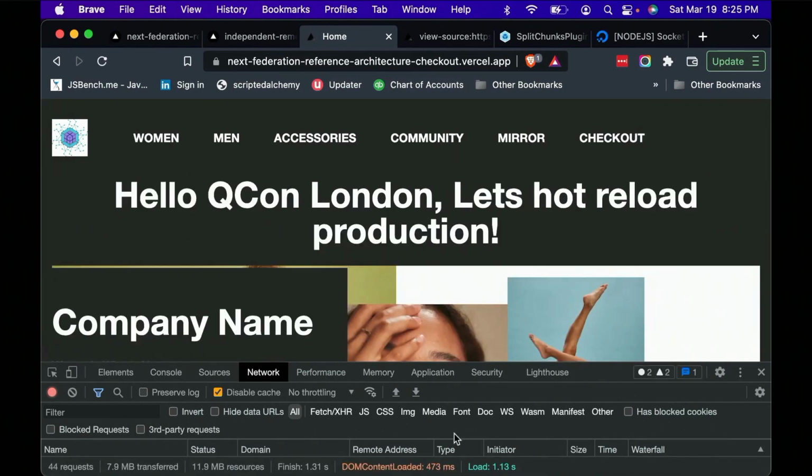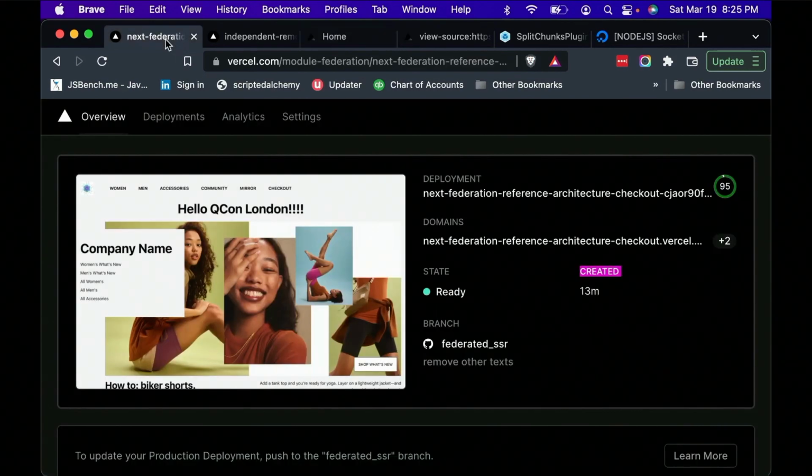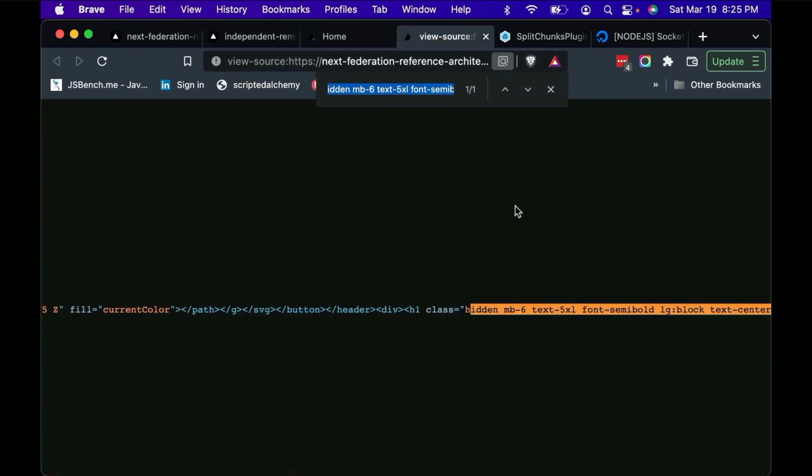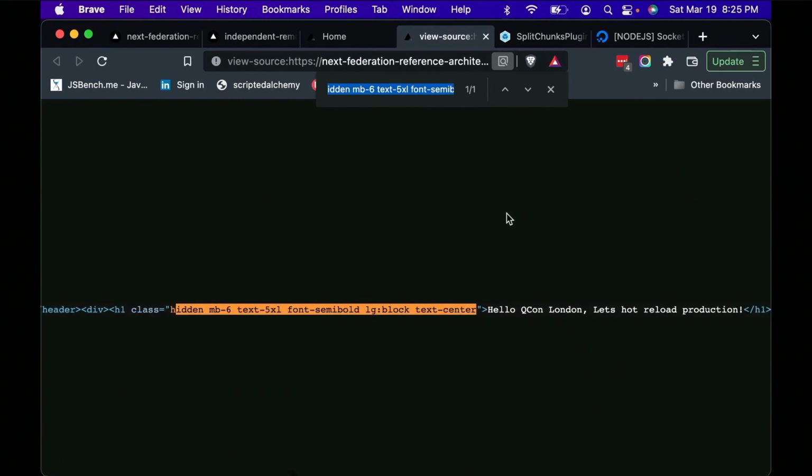I refresh the page, and that's actually server-side rendered itself. The whole process of going from my machine to production takes about 60 seconds. The last time the other remote was deployed was 13 minutes ago versus that one which was just deployed, just to prove that there was no double deployment. And in there you can see in the HTML it actually server-side rendered the update.